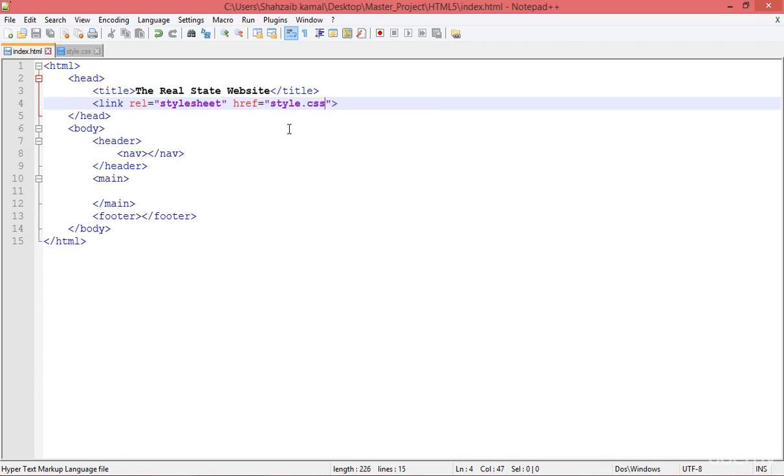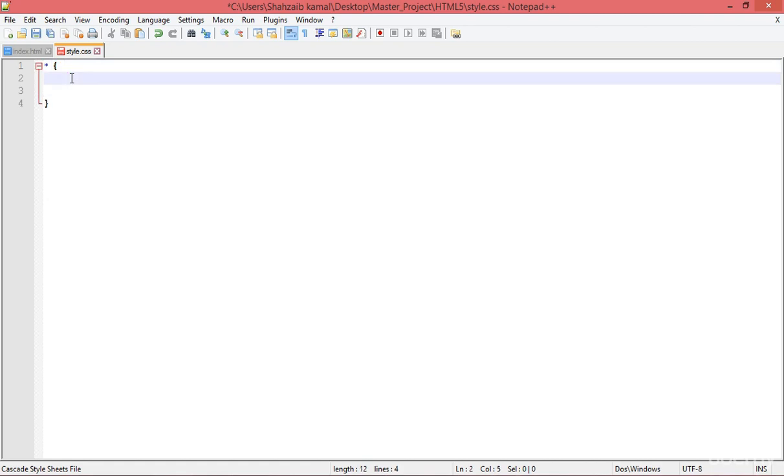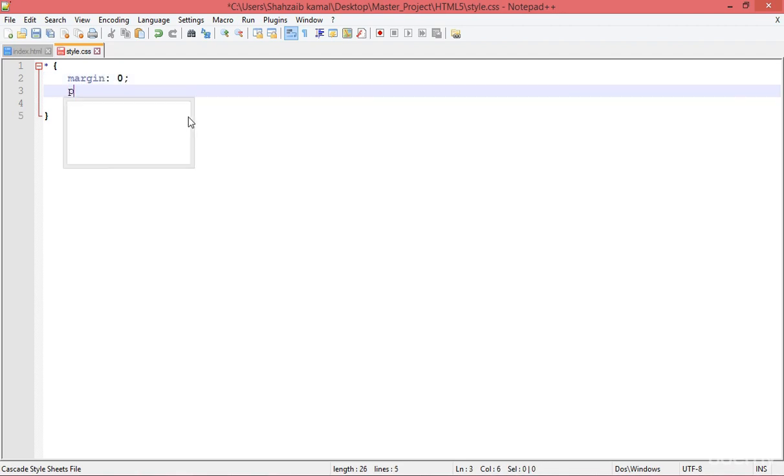Now save. You know that this is the header. I'm going to the style.css and doing some basic things. First of all, before creating the header, I'm putting the universal selector, and inside it I'm putting margin 0, padding 0, and save.